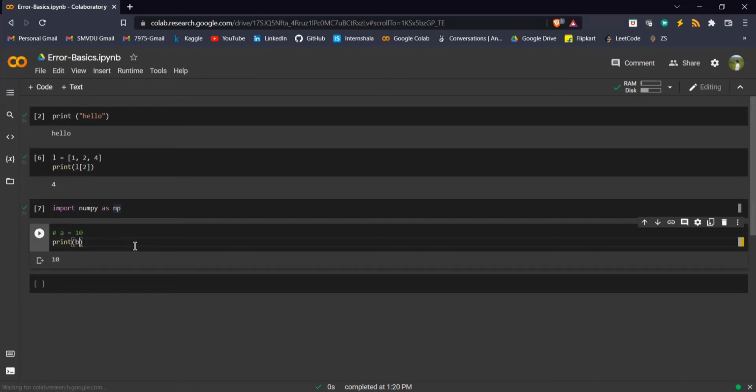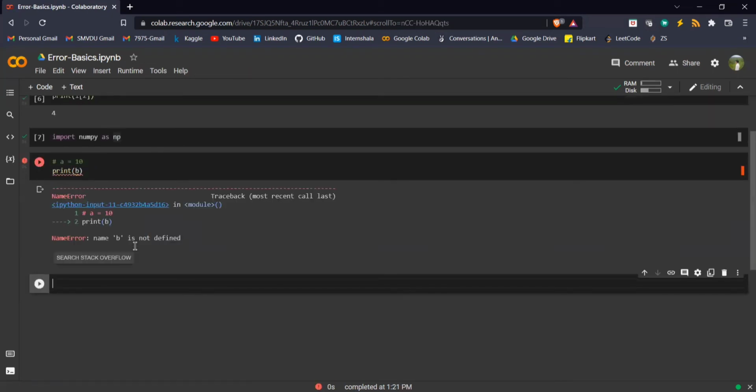If suppose I give b here, what will it do? It is the name error because b is not defined before running the program. So you should define the variables, then you can run the program. That's why the name error occurs. I think this is also clear to you.